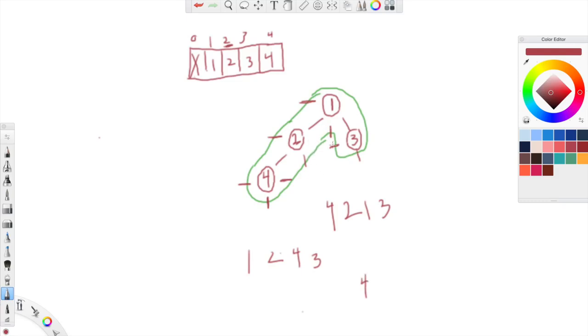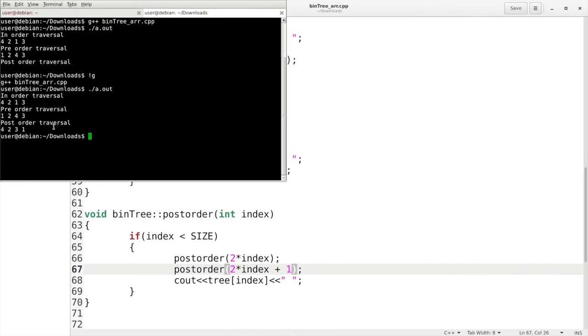keep following track. We follow the track, we get to the left of the 2, print it off, 4, 2, follow the track, get to the right of the 3, 4, 2, 3, and 1. And there we go, there's our post-order traversal, which is exactly what we expected.